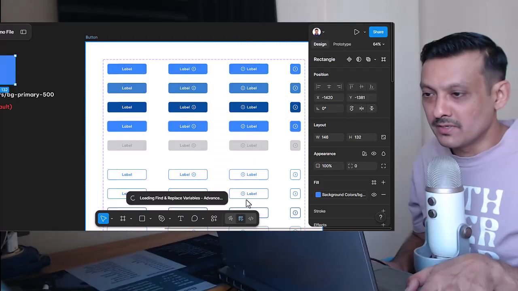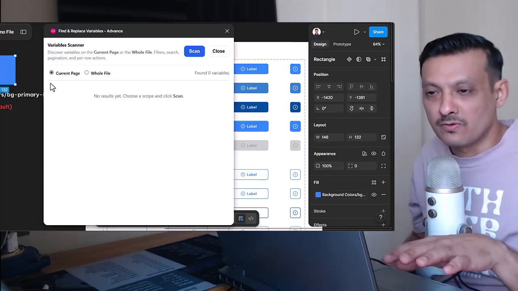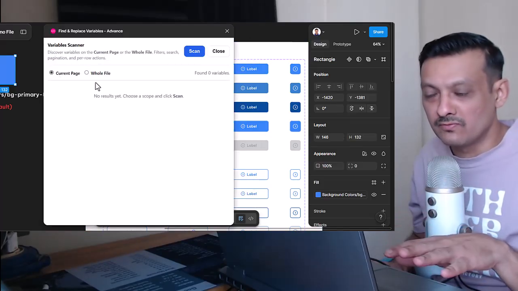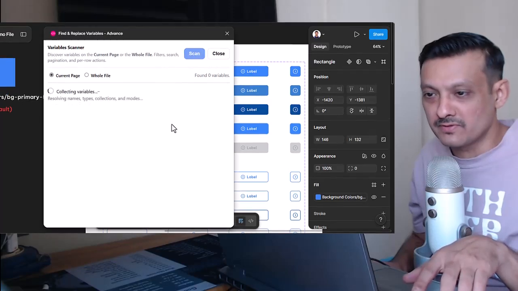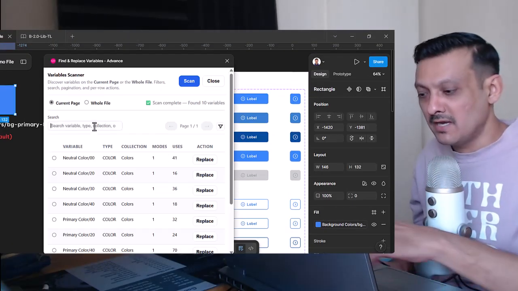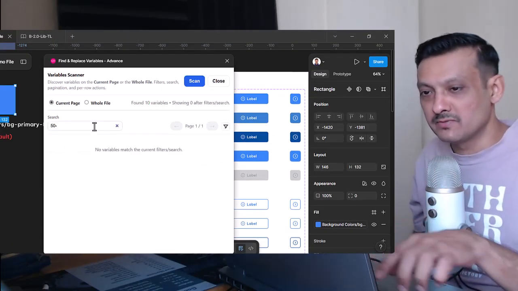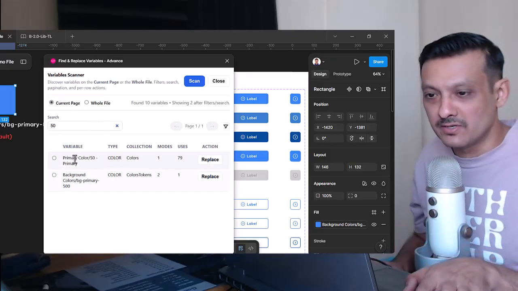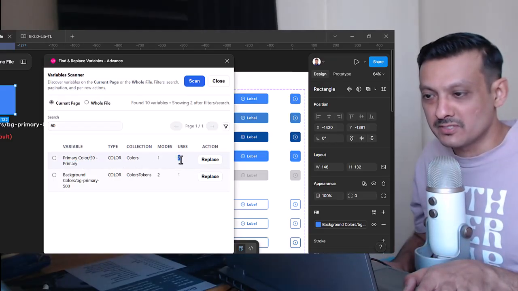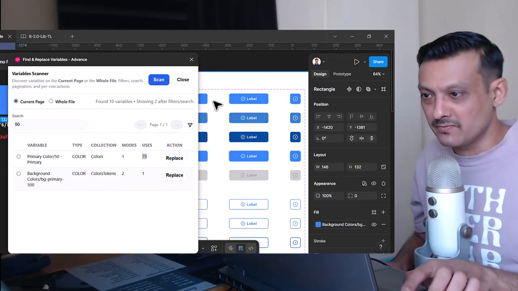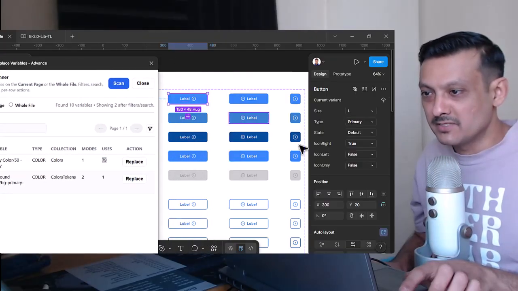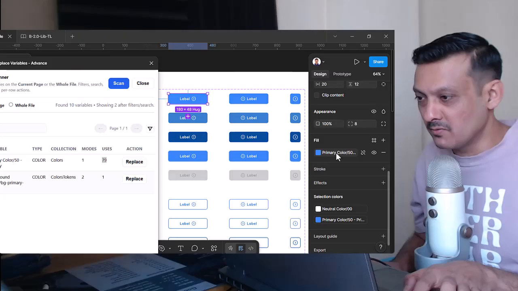I will run this plugin. It will ask me whether I want to change the current page or the whole file. I will select the current page to be on the safer side for an initial check. I will select the 50 dash primary. This is the color token that we are currently using. This token has been used in 79 places in the component. If I select it and double check, this is exactly where that token is.